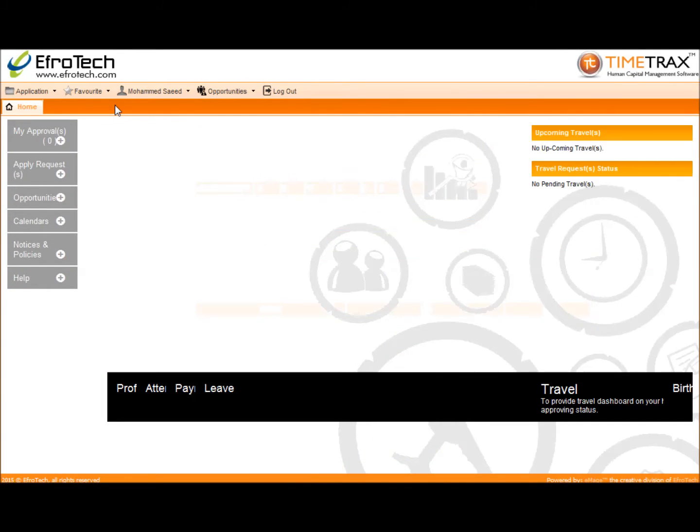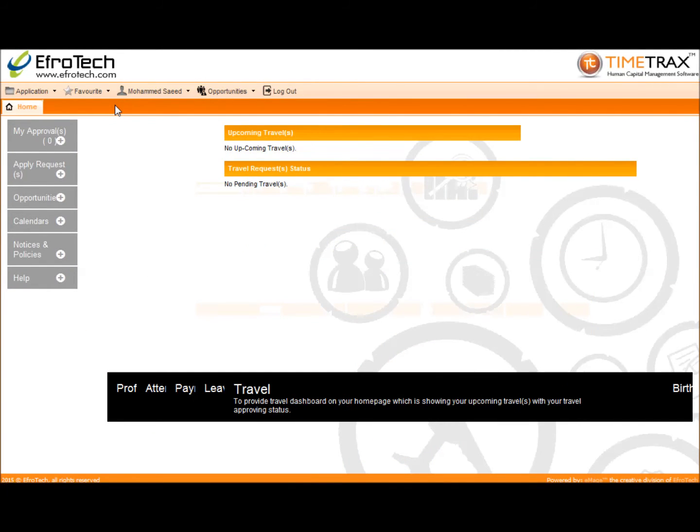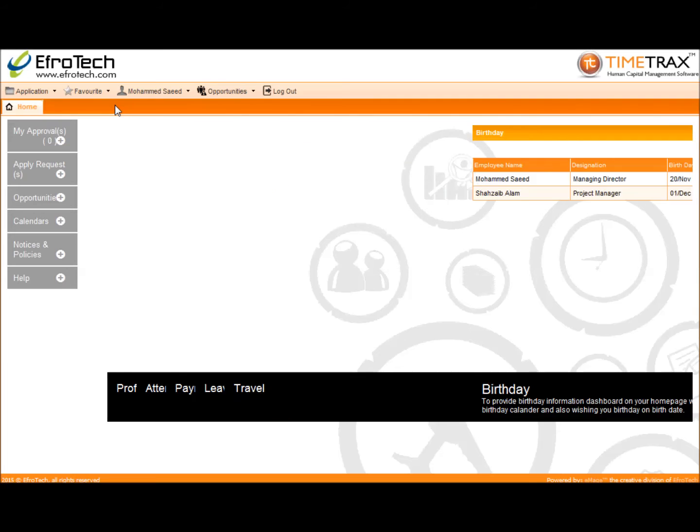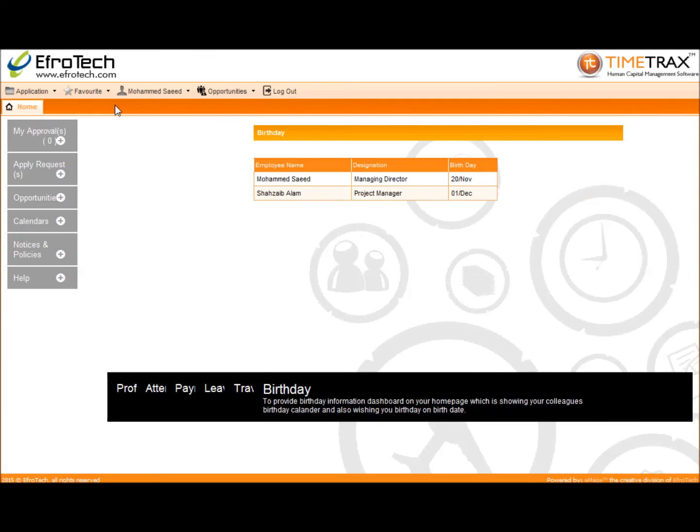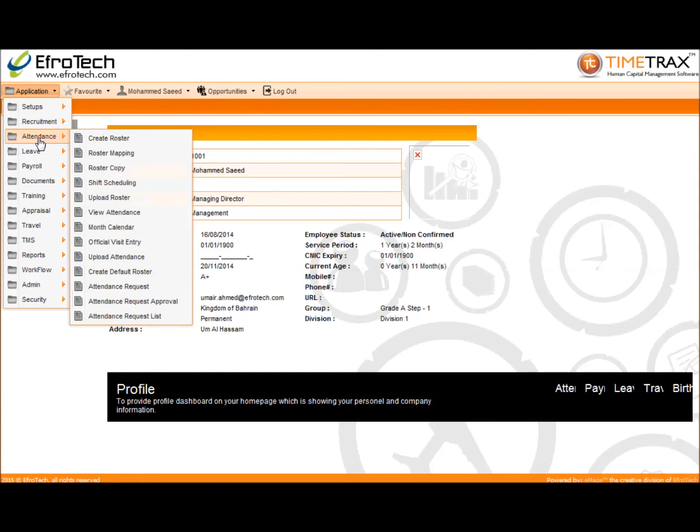In case an employee claims that attendance report is showing his absence for a particular day and he went for an official visit or training on that day, or due to any other reason an employee's time in or time out is not entered in device, then for this purpose, attendance request option is available.